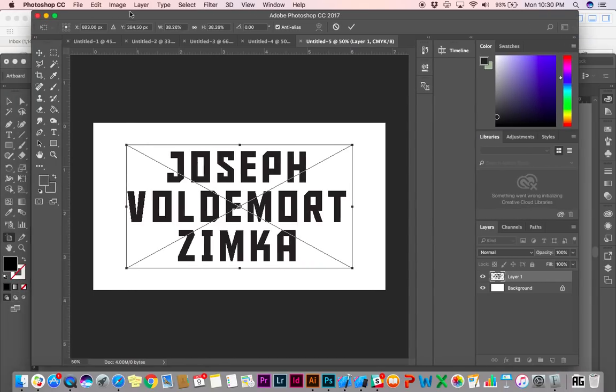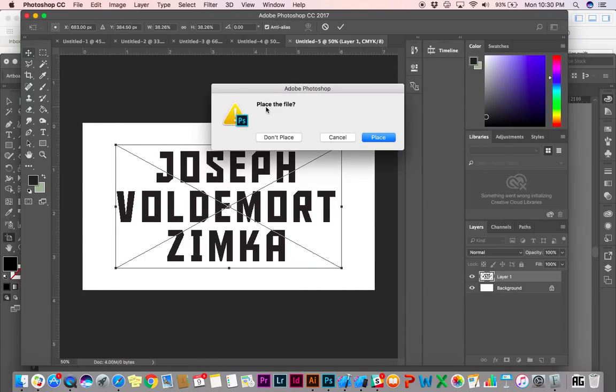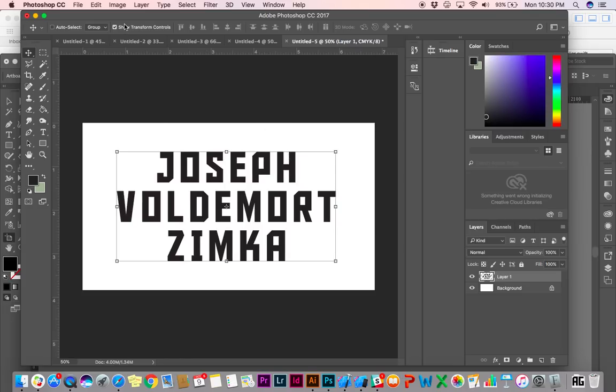Make sure I'm going to place that file good. Make sure our show transform control is on. If it's off, all you got to do is click Command T, and that'll transform it for you. Okay, it'll show you the transform window.